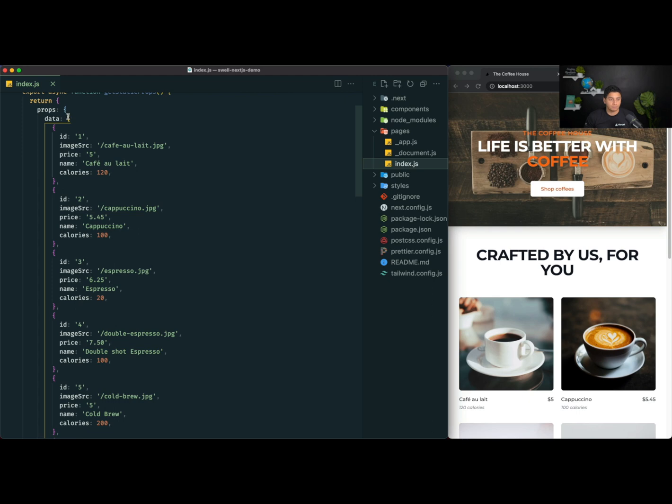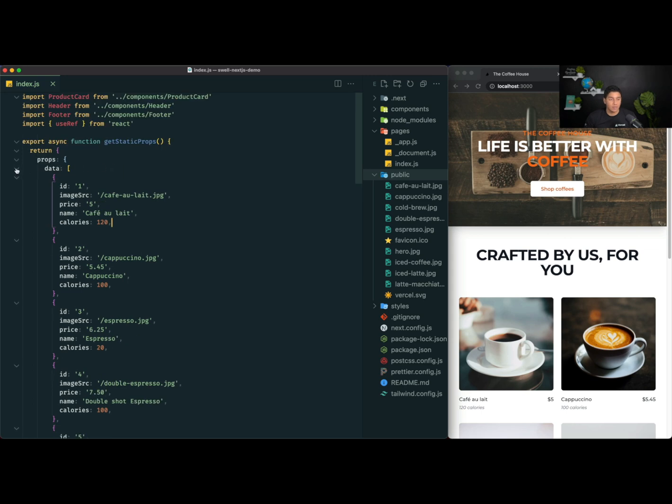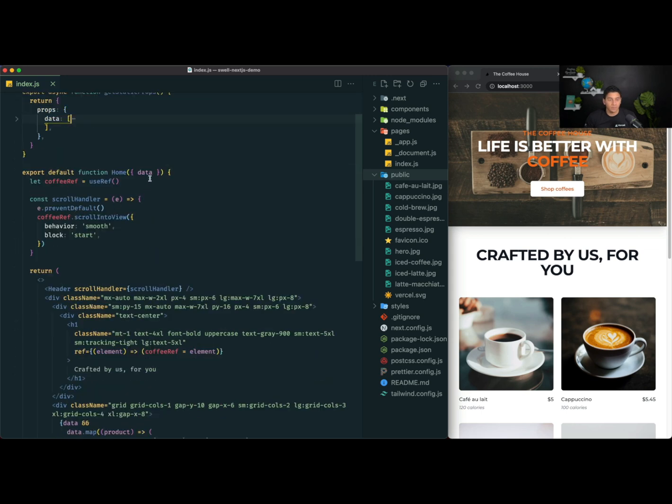We have an array of 8 objects over here with some hard-coded data, including the ID, the image source, which is pointing to our public folder because all of our images are stored locally for right now. We have some price information, the name, and the calories. So if I minimize this data, you can see that we're importing it into our main home component as props.